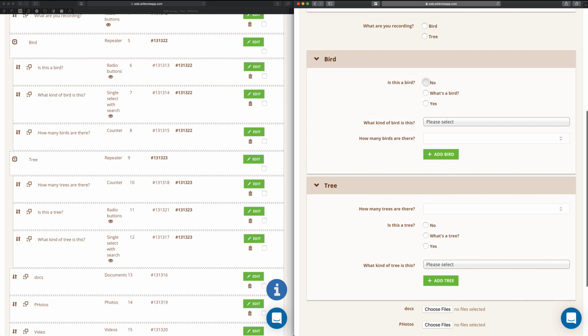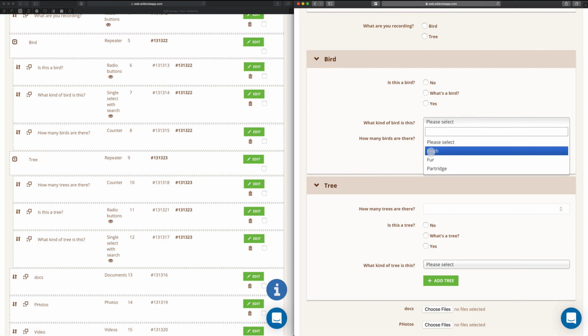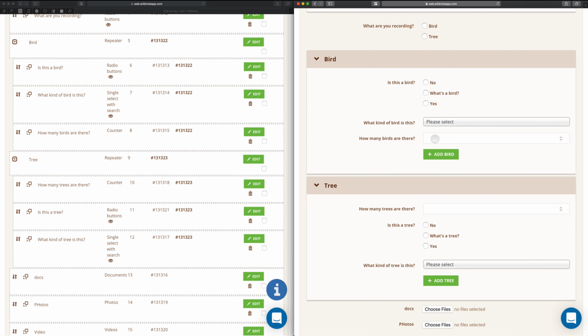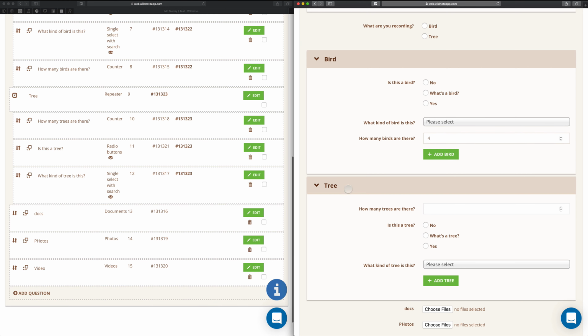All right. Is this a bird? No. What's a bird? And yes. So what kind of bird is this? I've got some choices in there. And then how many birds are there? And you can see this is a counter, so I can just count up right here. Really handy when you're on mobile. All right, so let's do the trees now.